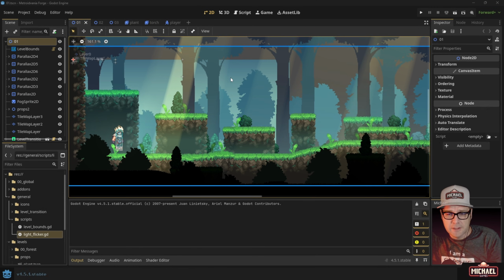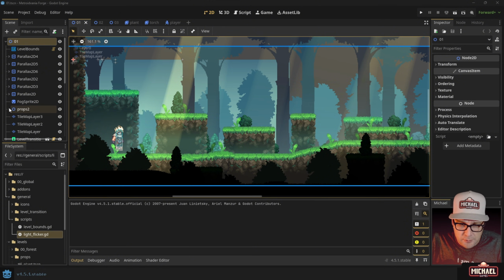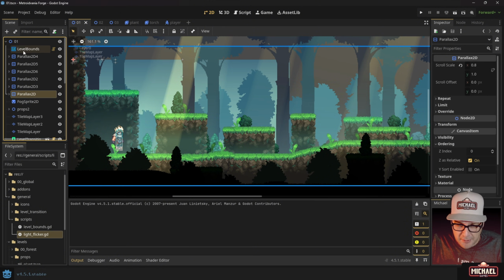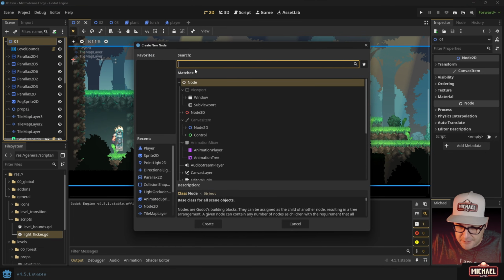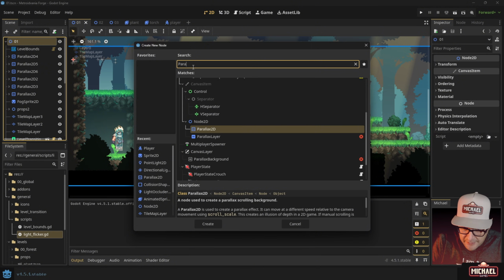Okay, so let's start here on my level 1 scene and let's add this new fog. The first thing I want to do is take some of this parallax stuff and just drop it in a new node. So I'm going to make a new node that I'm just going to call something like parallax layers.